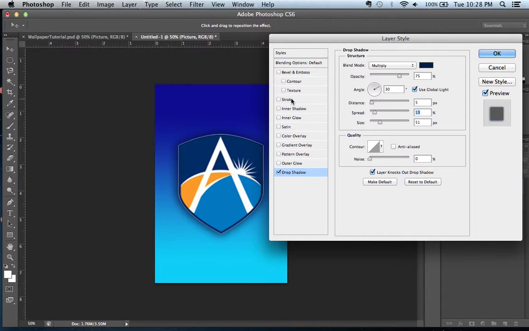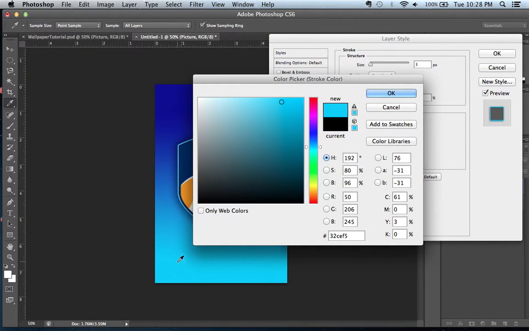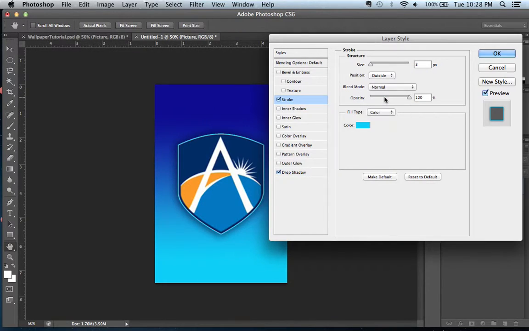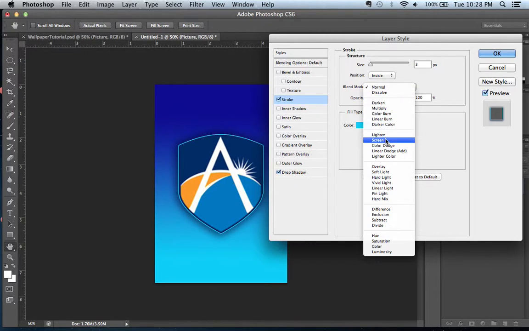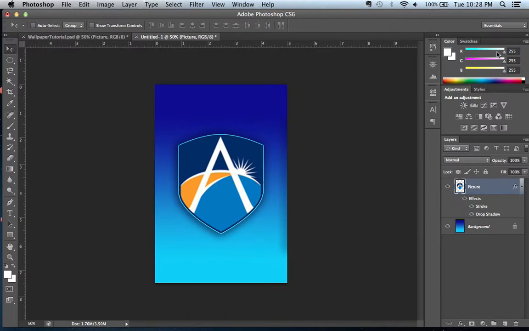Then I'm going to add a stroke, and I'm going to add just a solid, the same color blue. Hit OK. Position, I'm actually going to put that inside the logo. So notice how it changes now. And I'm going to change the blending mode from normal to screen. Okay. Alright, hit OK on that.